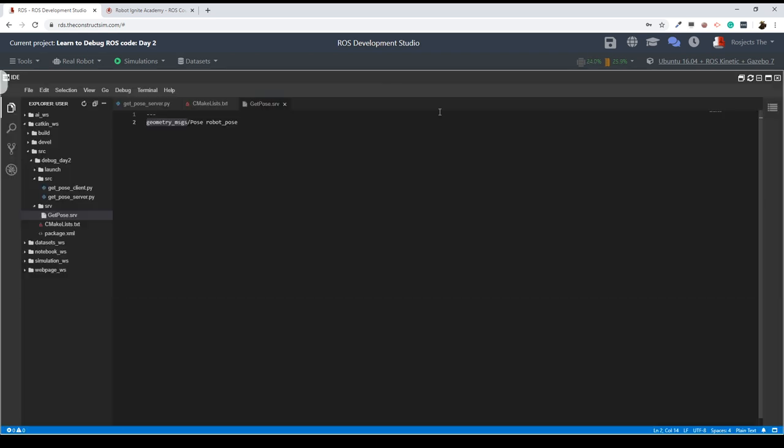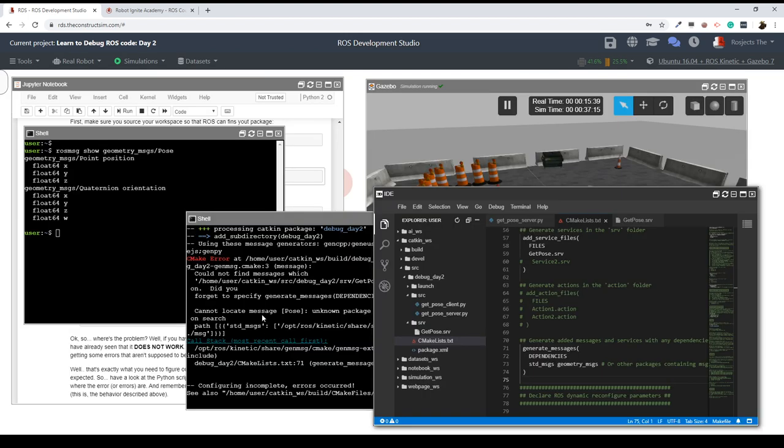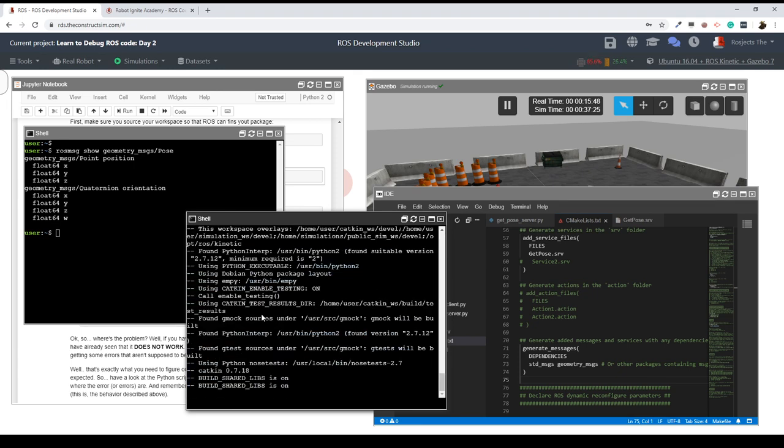In order to fix this, first of all I'm going to come here to the generate messages function, and as a dependency I'm going to add the geometry messages package. So now my message generation is going to depend on standard messages, which is the standard message library from ROS for the most basic messages like floats, integers, etc. This one you should always have. And then I'm also adding the geometry messages package as a dependency. Now I'm going to try to compile again, executing one more time catkin_make.